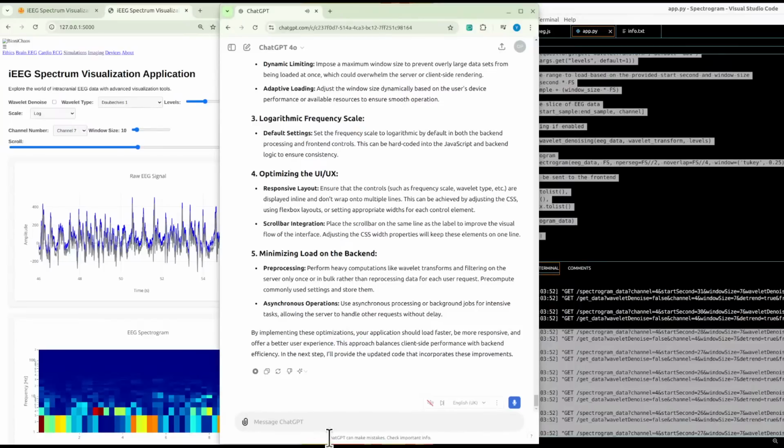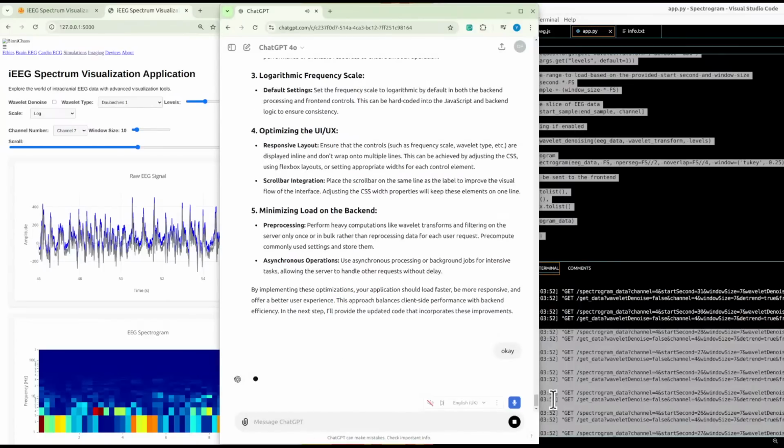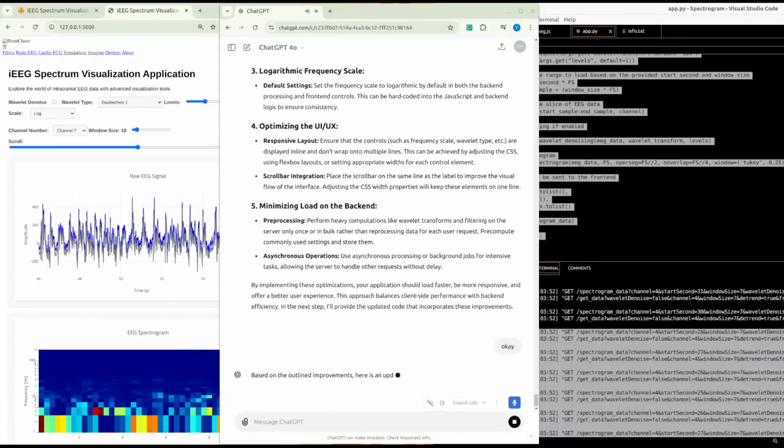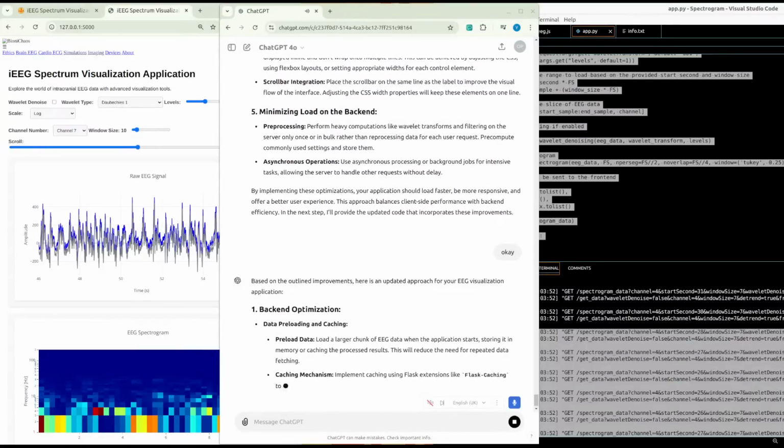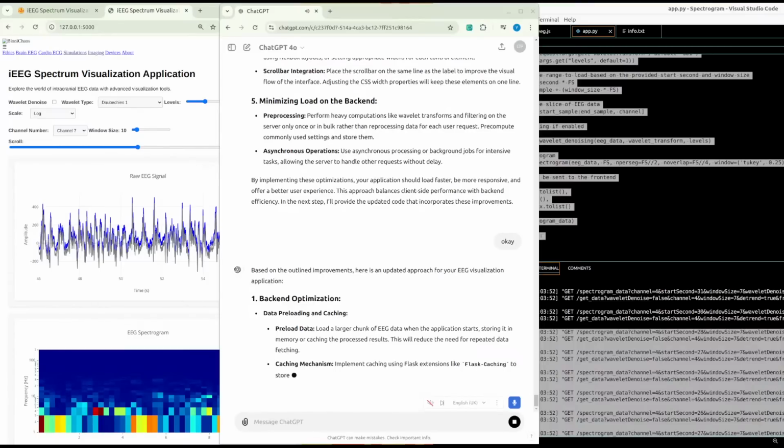5. Minimizing load on the back end. Pre-processing. Perform heavy computations like wavelet transforms and filtering on the server only once or in bulk, rather than reprocessing data for each user request. Pre-compute commonly used settings and store them. Asynchronous operations. Use asynchronous processing or background jobs for intensive tasks, allowing the server to handle other requests without delay. By implementing these optimizations, your application should load faster, be more responsive, and offer a better user experience. This approach balances client-side performance with back-end efficiency. In the next step, I'll provide the updated code that incorporates these improvements.